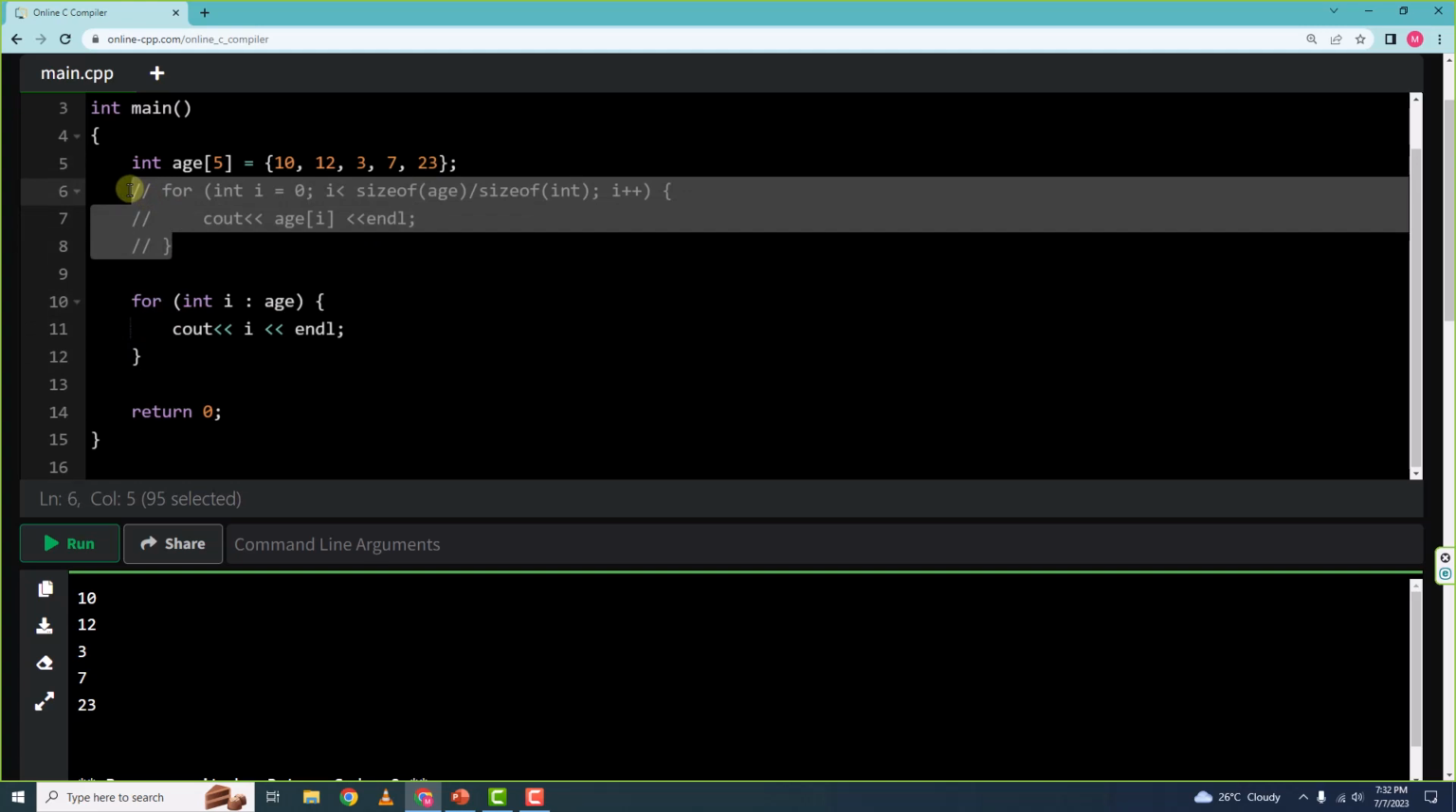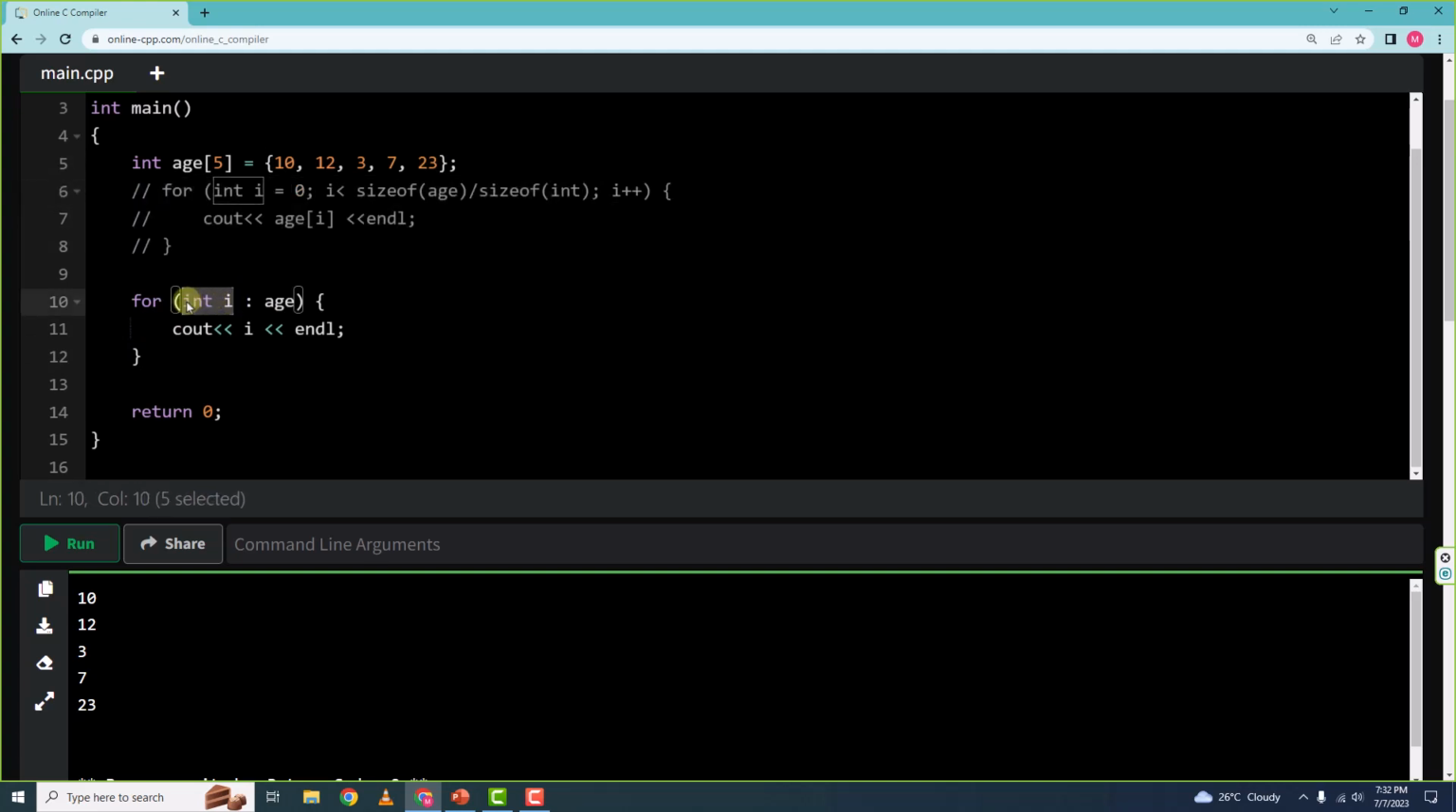Compare with this. So int i, we declare a variable, and using a colon, we separate it from the name of the array, and then we just print out the variable. So each time the loop runs, the variable will store the value of the element, okay. So this is the for each loop which works exclusively with arrays, alright. Yes, so I hope this is clear. I hope the concept of for each loop is clear.